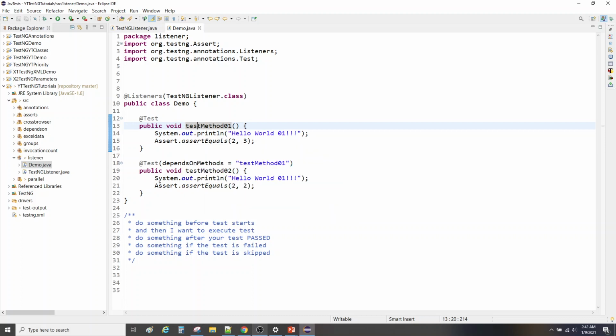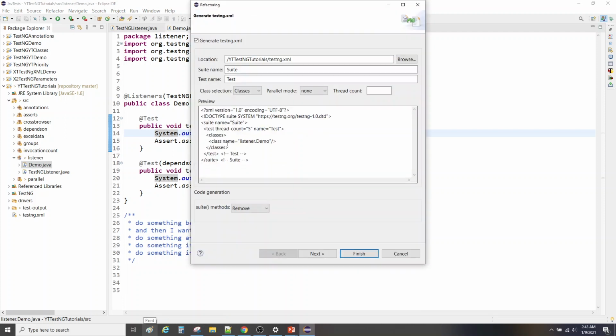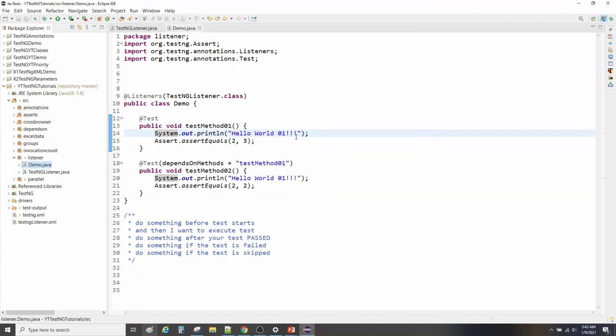So in order to avoid that, you can add the listener using the TestNG file as well. The way we have added a listener on class level, we can add it on suite level. Let me create one sample suite quickly. Convert to TestNG, and let me just name it listener. Okay, finish. Cool. So we have this test listener XML suite created.